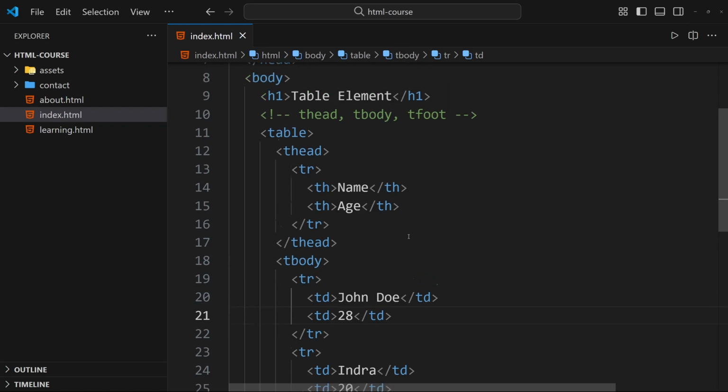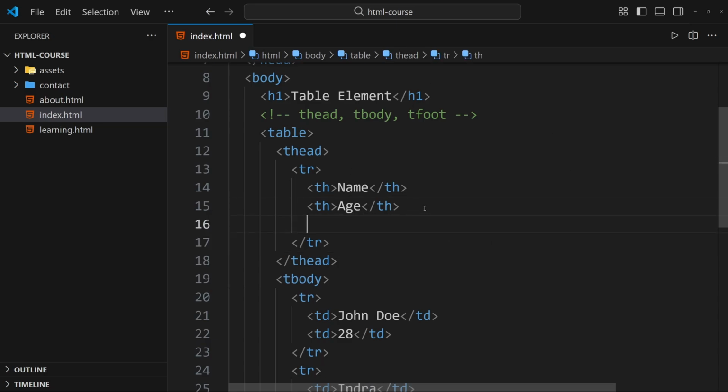What I want to do right now is display the employee name, the age, and the location the employee belongs to. How can we do that? First of all, let's add the header here, th, and do location. The location can have two different things: the city and the country. Fine. But now there is a problem.